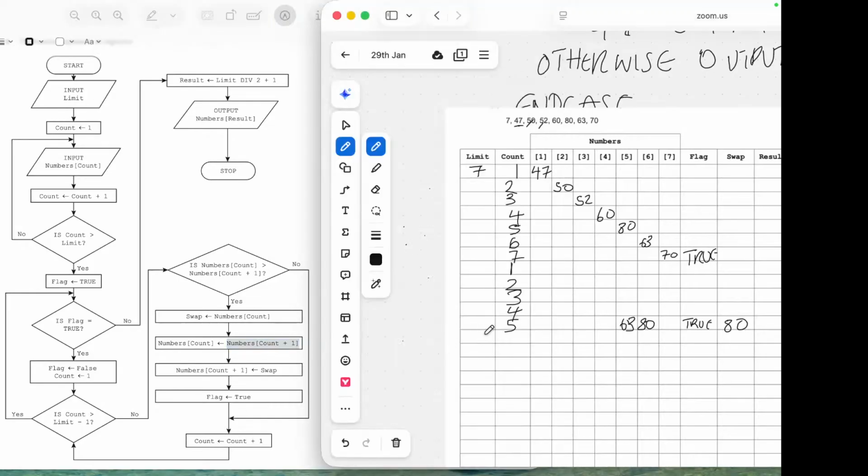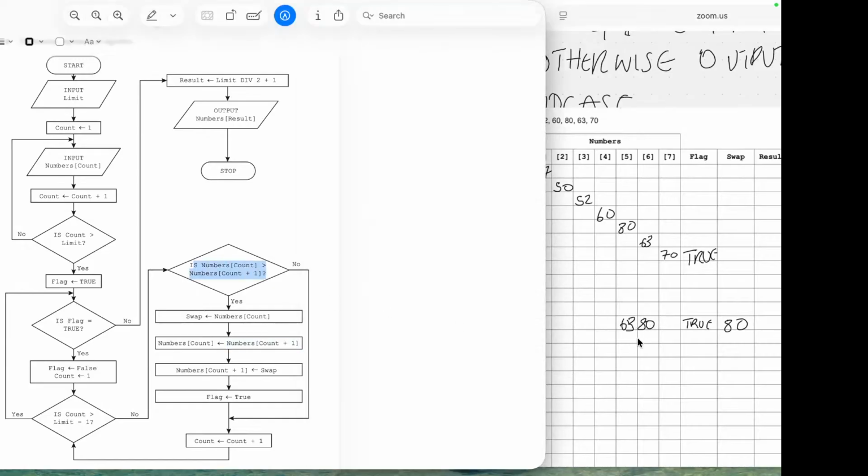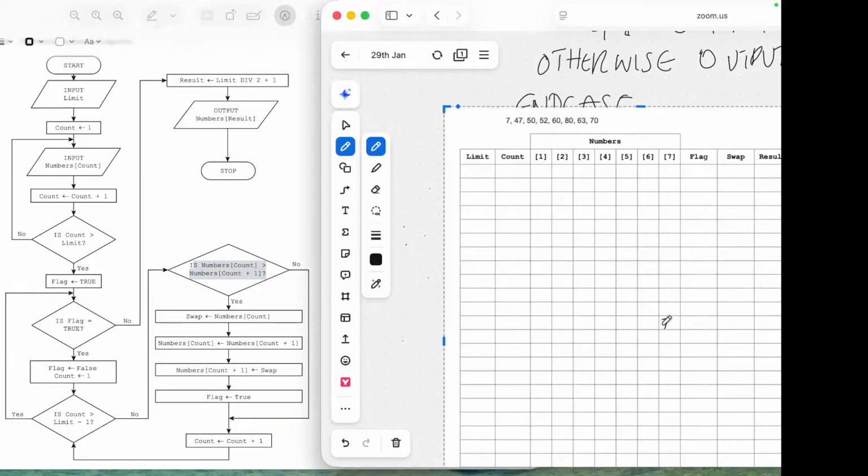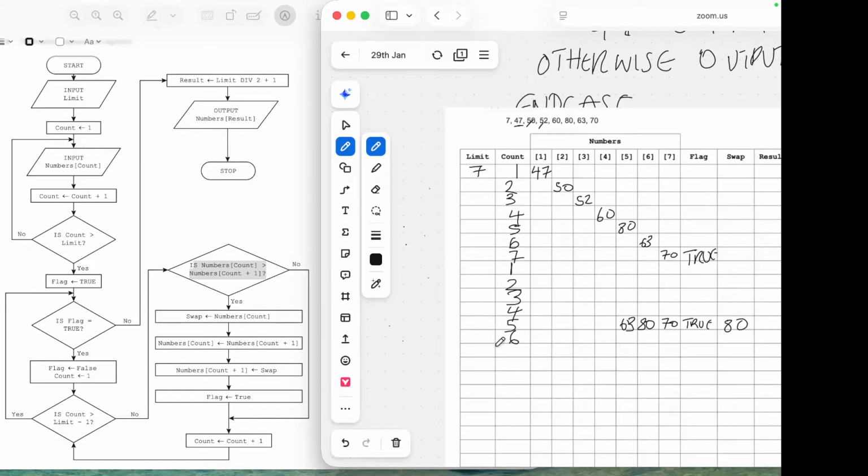So we swap the number. We go up to number 6. Is count greater? So is 6 greater than 6? No, it's not. It's the same as. So we still do the no. And then we've got is 80. So this one here is now asking, is 80 greater than, this one here is 70. Is that greater? No, it isn't. Sorry, yes, it is. So we're going to swap again.